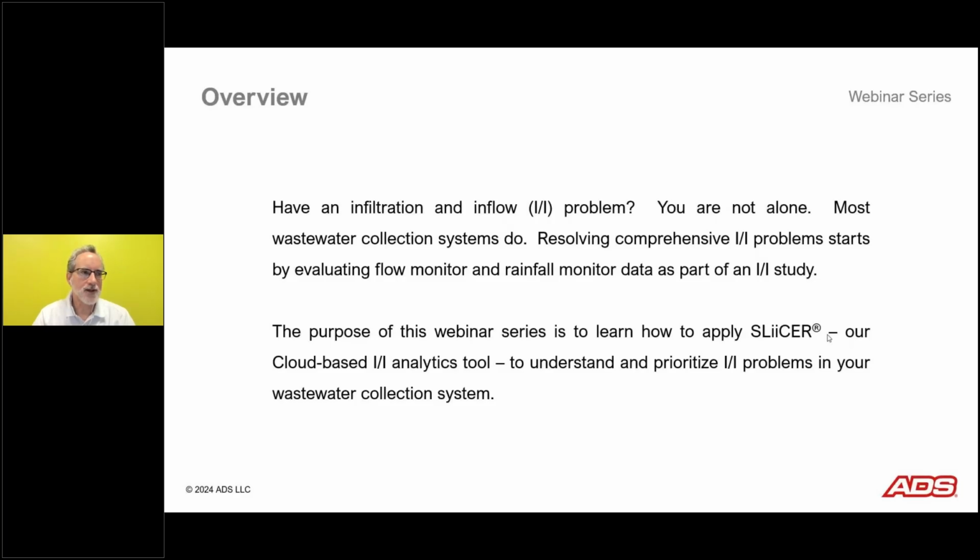And getting an understanding of that often starts with flow monitoring and rainfall monitoring, and understanding that relationship between rainfall occurring over your system and how much of it actually gets in your system and where. And of course, our big challenge as an industry in water and wastewater in general is to keep that water out of our sanitary sewers.